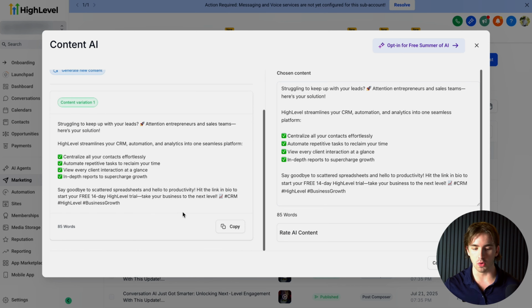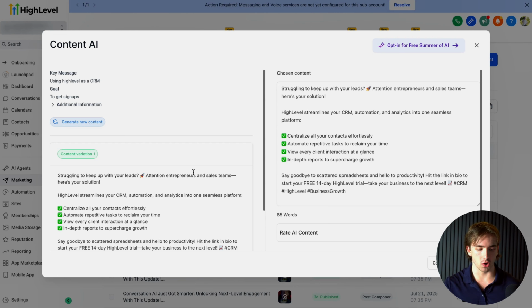So this is really cool because this is going to allow us to really create more content. And if we're working with big teams, we can just give them the answers to those questions and allow HighLevel AI to generate more variations much quicker. So this is absolutely awesome. I love how this works.